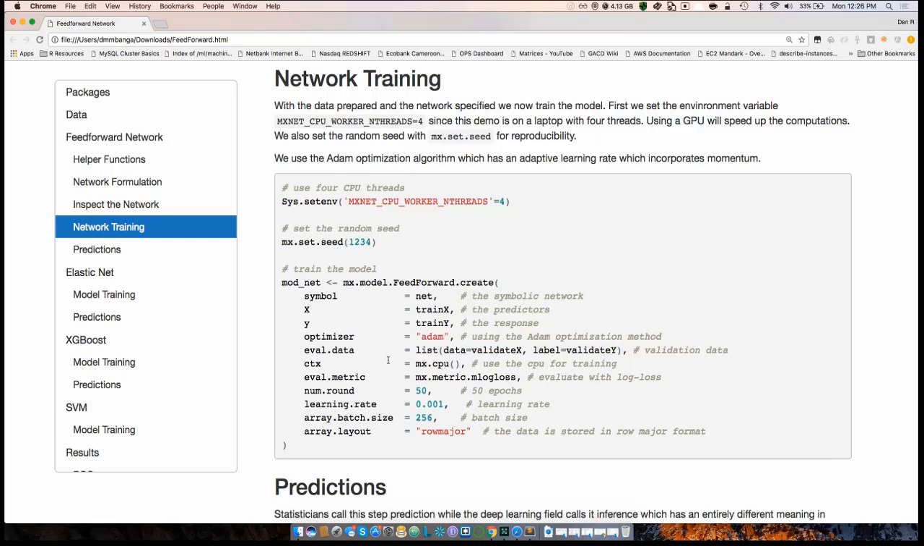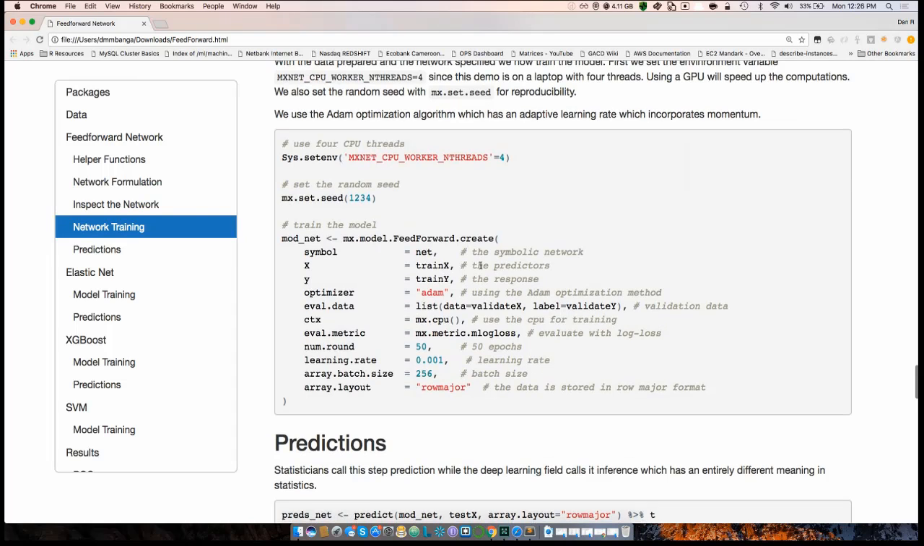So first, I'm actually setting an environment variable because I did this on my laptop. Deep learning is great for running on a GPU, but I wanted to run on my laptop just to see how I could do things like everything else. I have 4 logical threads, so I set the environment variable to use all 4 of them. And then we set the random seed for reproducibility.